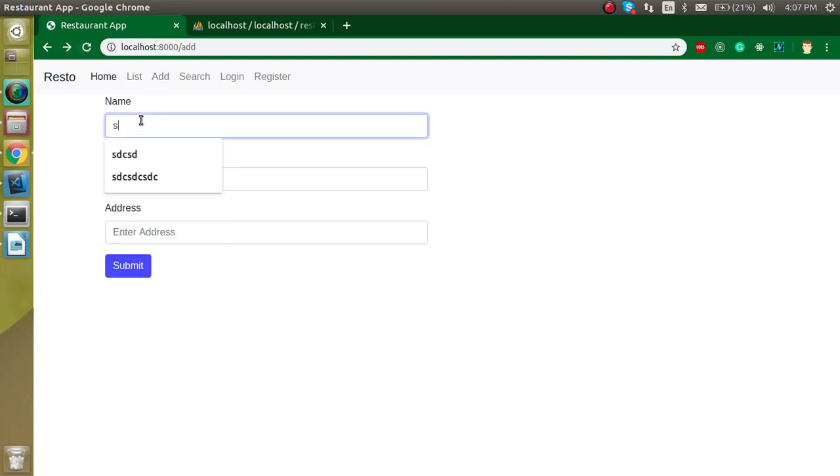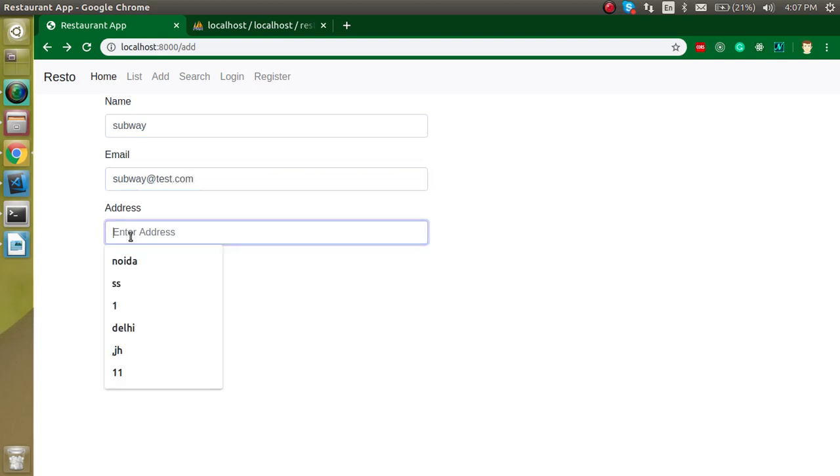Let's say Subway, and subway@test.com is the email address, and again Teli Saket is the address. We can see that Saket, and just try to enter it.